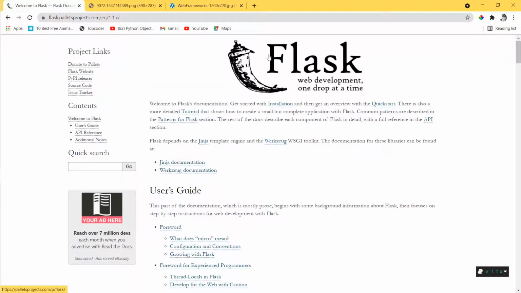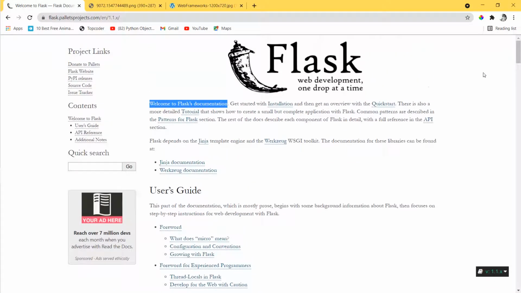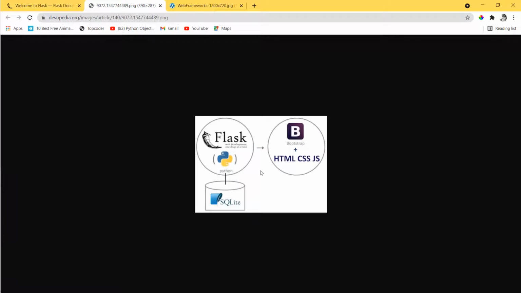Basically, Flask is a framework which is used to connect our HTML code and our database. Here we use Python to connect these HTML pages and our database. If you see an example here, Flask acts as a middleware in between the HTML pages and the SQL databases.